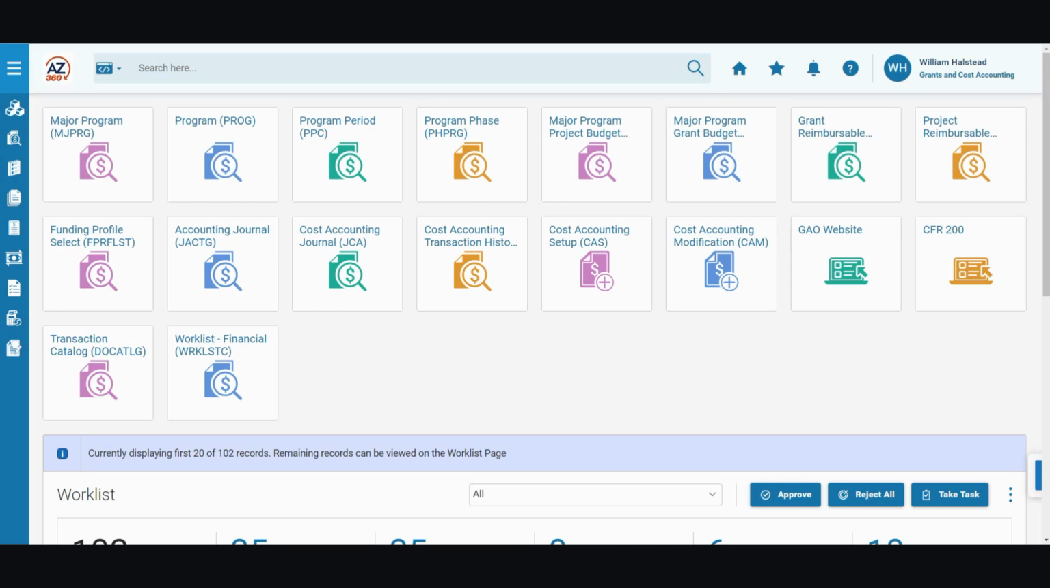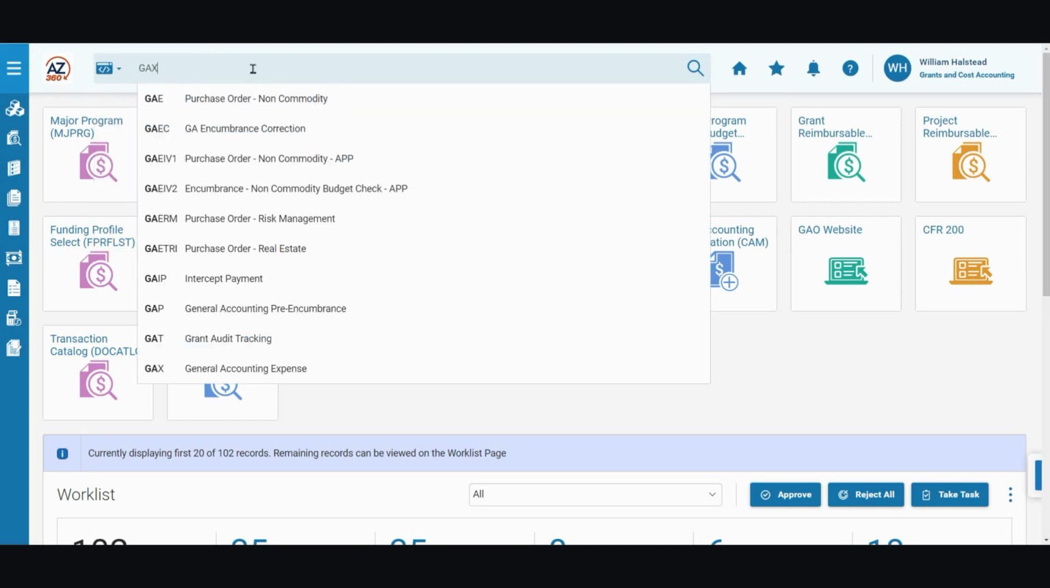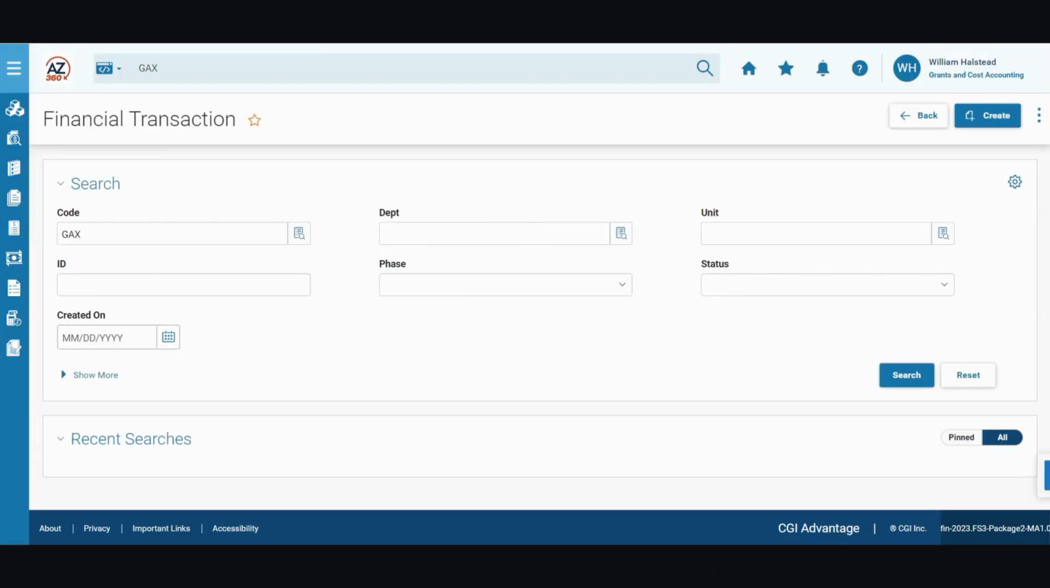Okay, let's get started. To create a new GAX transaction, we will navigate to the global search menu and enter GAX. We will click the expand caret and ensure that page code has been selected. In the global search field, we will enter GAX. We will then select general accounting expense from the drop-down that generates. The GAX financial transaction page will open.